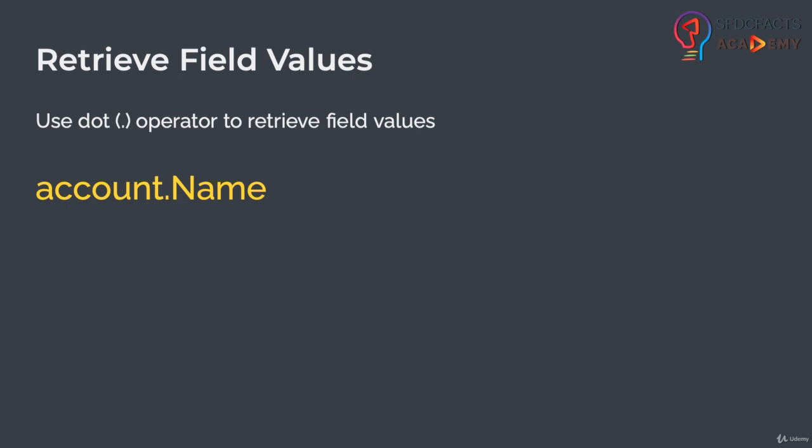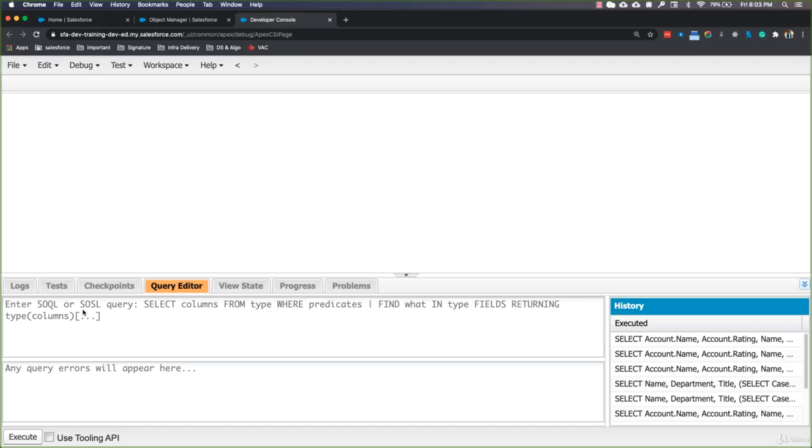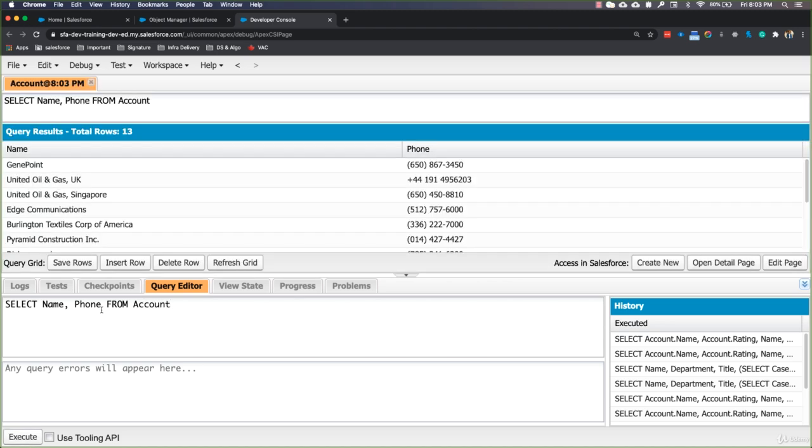So let's go back to the developer console and try out a few examples. Let's first write a simple SOQL query on the account object. And this is going to return all the account records in our Salesforce org. Now we will use this SOQL query in Apex as well.